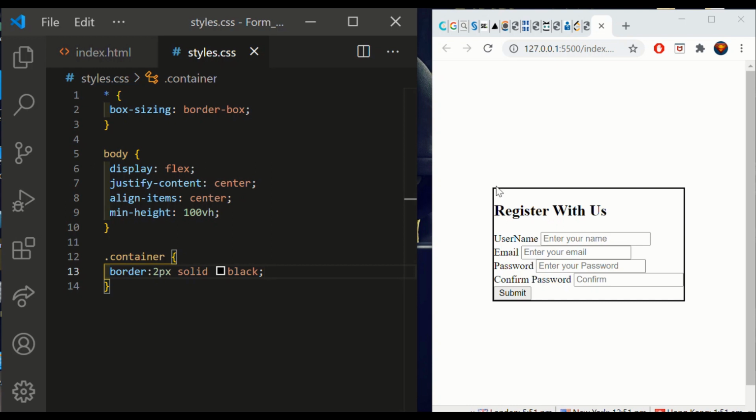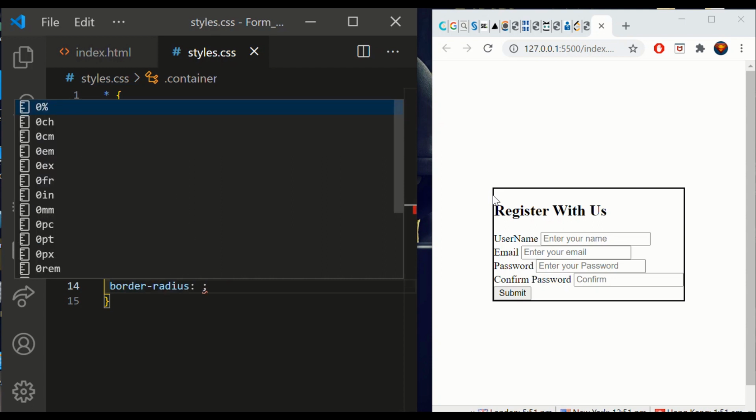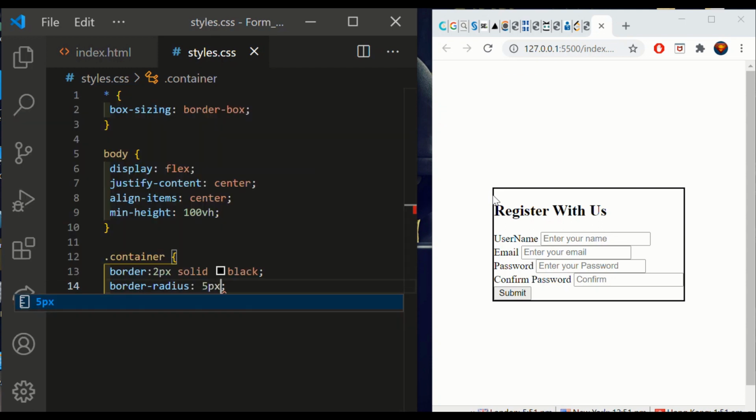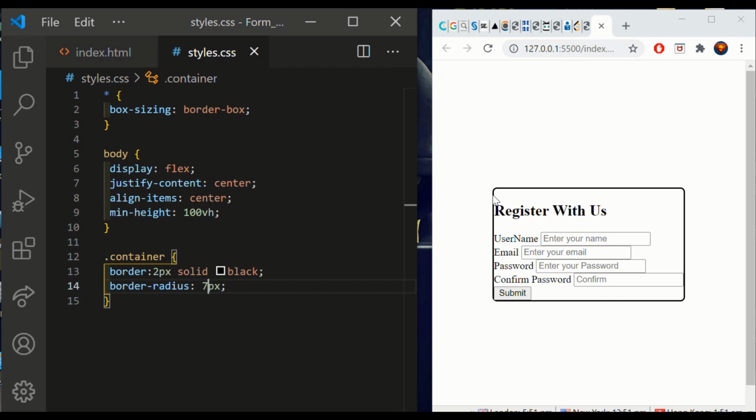I didn't like those sharp edges at the back, so I would just give a border radius of maybe 5. Is it good? No. Maybe with my favorite number, 7. Okay, what if I go to 10? Yeah, it's perfect now. 10 looks really good.